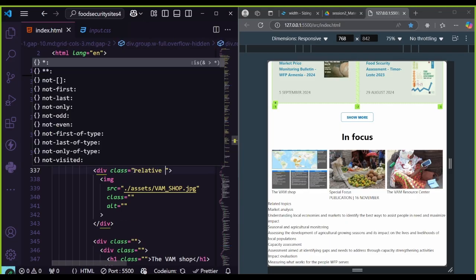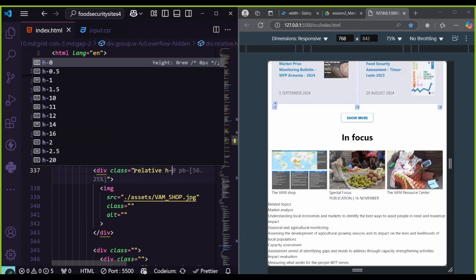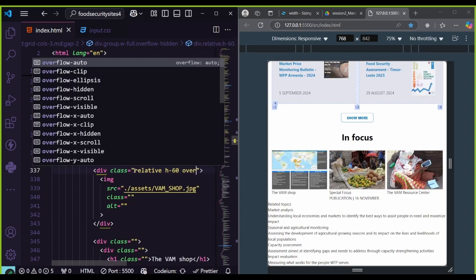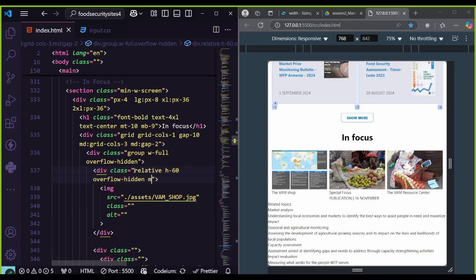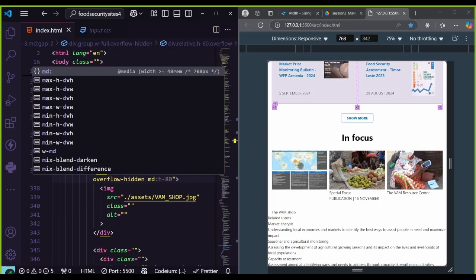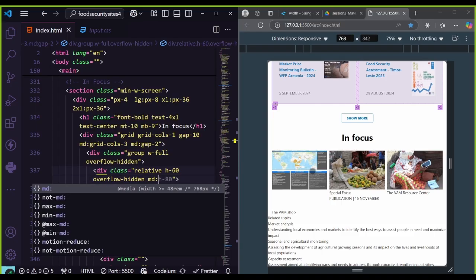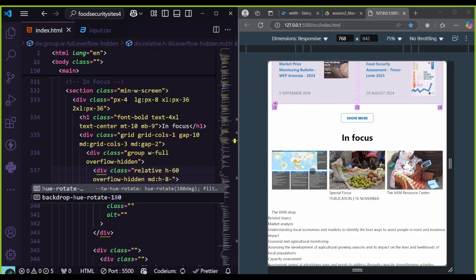Relative, h-60, overflow hidden as well. The idea is that whenever we hover over the image, we want it to expand. So we don't want it to overflow into other elements. That's why we put the parent or the container as overflow hidden. And also we want to put the height as well, 80.